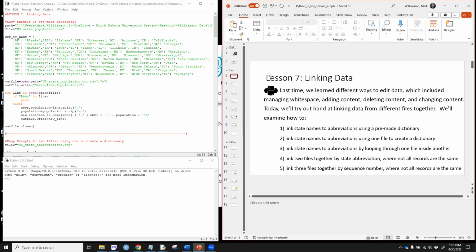I'll link state names to abbreviations using 3 different methods. Then I'll link 2 files together where not all records are the same. And then finally, 3 files together by sequence number where not all records are the same.